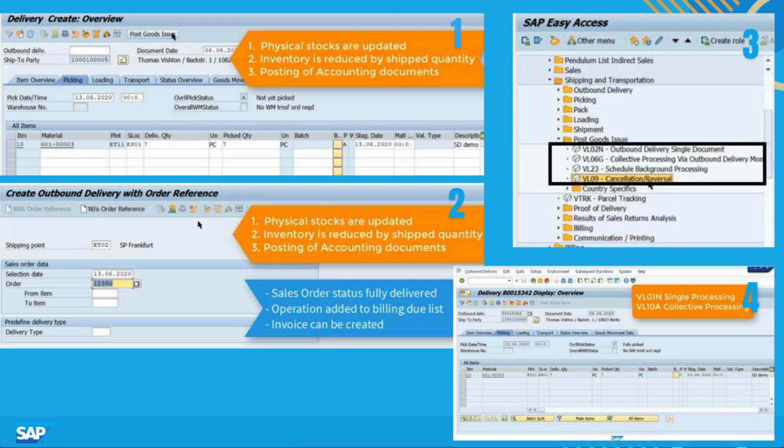For batch processing, Transaction VL06 allows collective posting of goods issues for multiple deliveries. At this stage, no changes to the data are allowed. However, you can reverse a goods issue using Transaction VL09 if necessary. In summary, the outbound delivery document is the central tool for all shipping-related tasks. With it, you can manage picking and post goods issue. Alternatively, each can be managed in its own transaction. After goods issue, the delivery becomes due for billing, the topic of our next video.